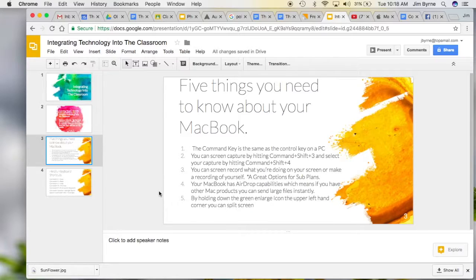And then number four, your MacBook has AirDrop capabilities, which means if you have other Mac products, you can send large files instantly. I'm going to actually stop this portion of the video and switch over to the one where you can actually see me. I'm going to show you how the AirDrop works here in just a moment. And then the last thing, how to do a split screen, like I was talking about just a minute ago.